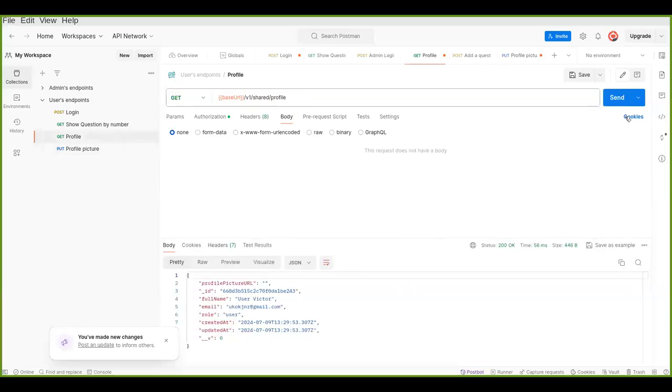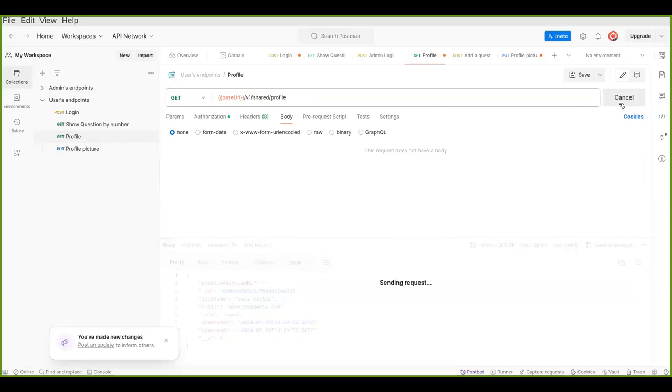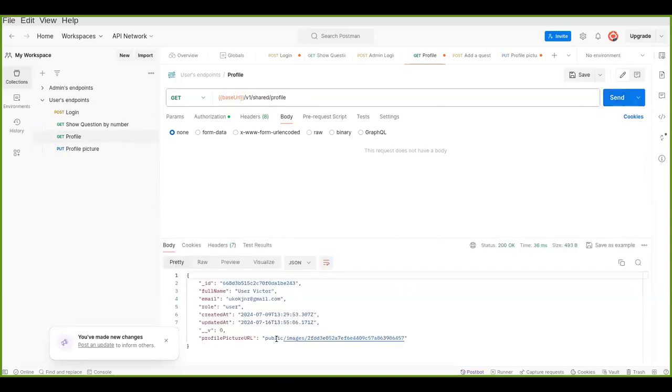I come back to profile and I search for that image. And what do we have? The link to that image. But now, the link to this image is not complete. How do I get this image actually?